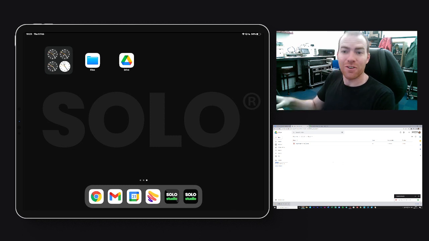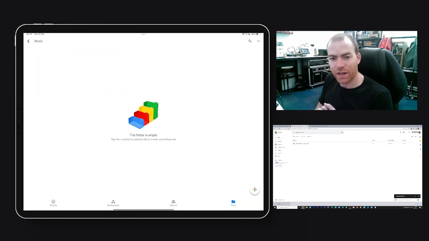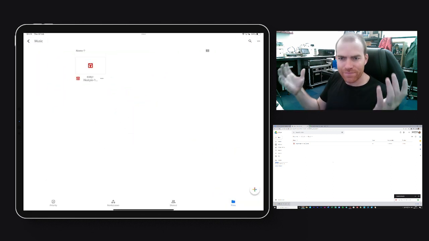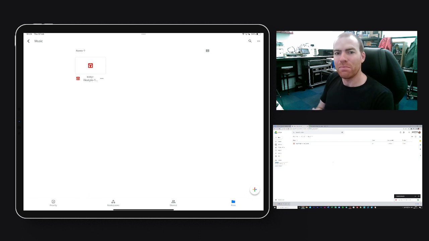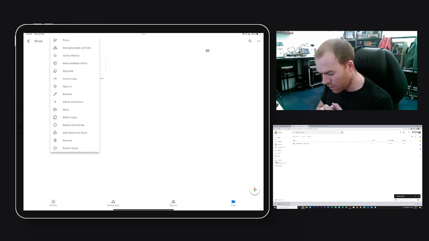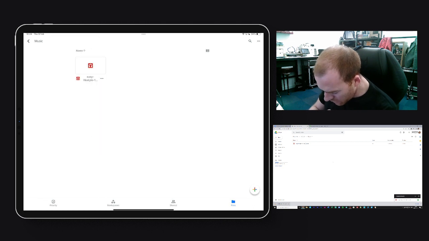And then literally jump straight back onto your iPad and now open up Drive. Now, as you can see, that folder, there we go, it's just synced. So immediately, give it 10 or 15 seconds, that music track will become available in Google Drive on the iPad or device that you're using. Now I want to bring this track into Solo Studio. How do I do that? Well, I'm going to press those three little dots and I'm literally going to click the Open In button.